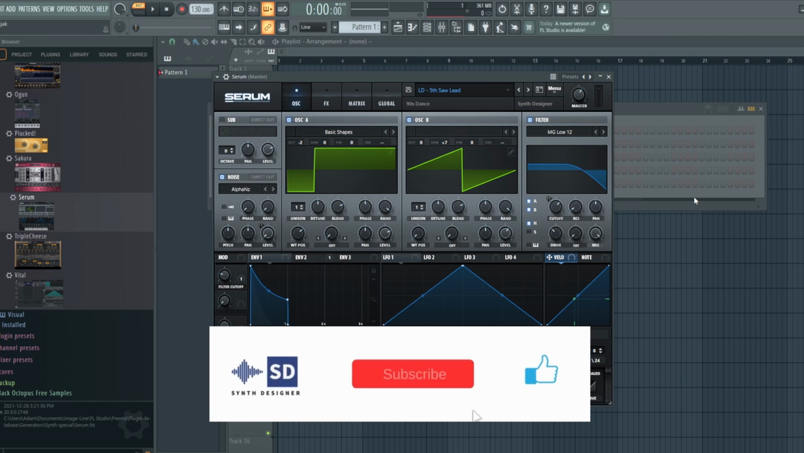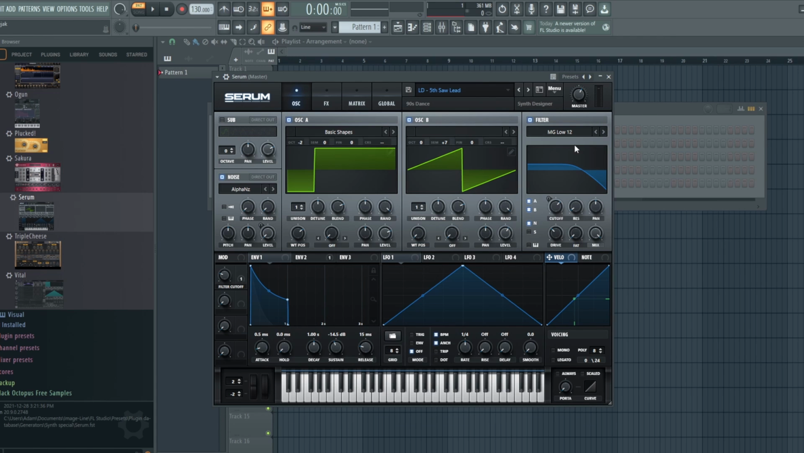So starting off, we're going to take a look at this sound called Fifth Saw Lead, and it's called that just because this oscillator here is up a fifth. As you can see, 7 semitones here, and it sounds a bit like this. So it's really got that 90s vibe.